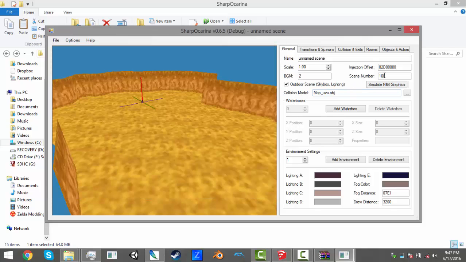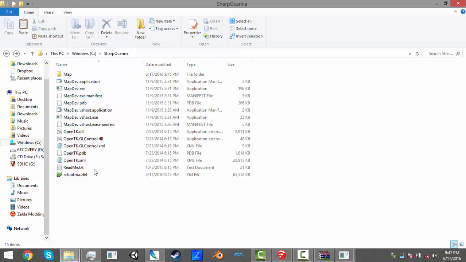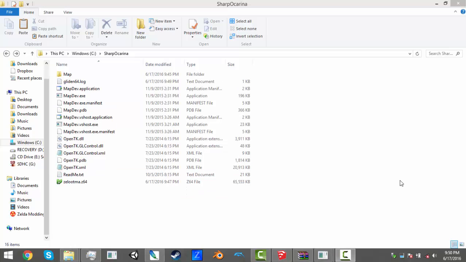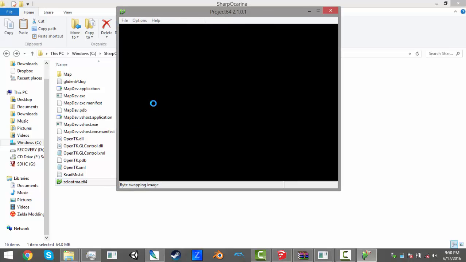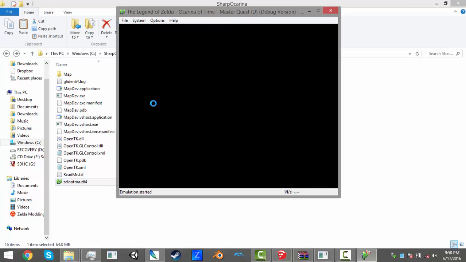Yes. Now it says scene number 108. And if I'm correct, that is the Strongbox War. And I think it's listed as scene 117 in Ocarina of Time. So now that we got that injected, what you're going to want to do now is open your ROM in Project 64, because now we're going to test it out.